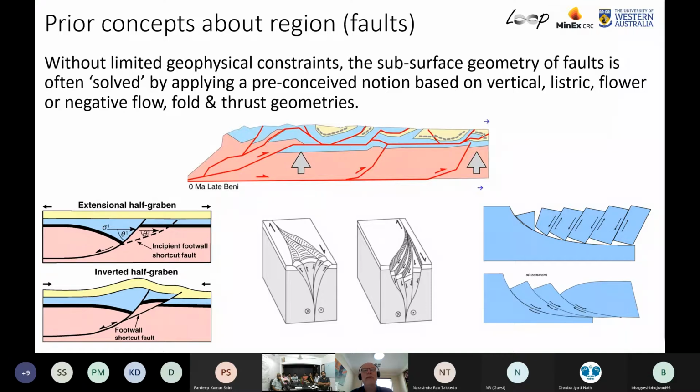So we might think that, as in the top, that it's a fold and thrust system, or we might think that at the bottom in the middle, it's some sort of transcurrent system, or the listric system that I showed you before on the right, or some sort of extensional or inverted extensional system. And we use this to fill in the gaps in our data in order to build coherent 3D models. But they really are just conceptual priors. They're not actually data in their own right.